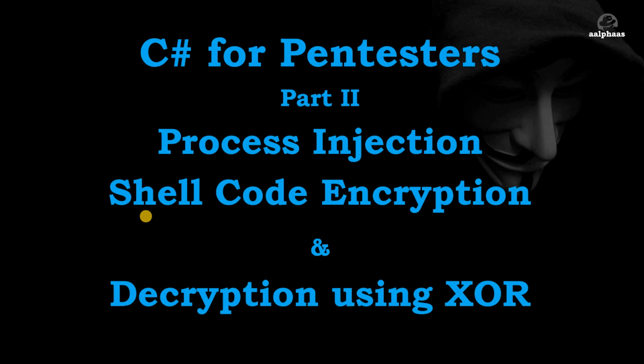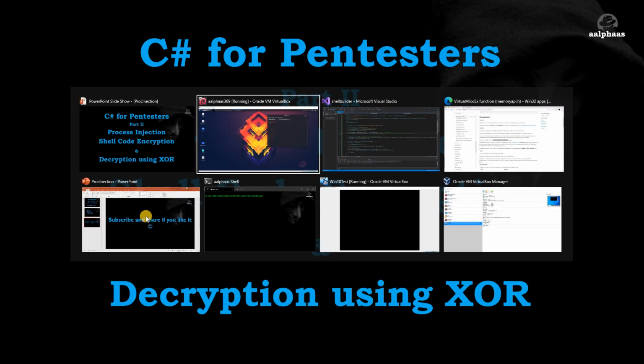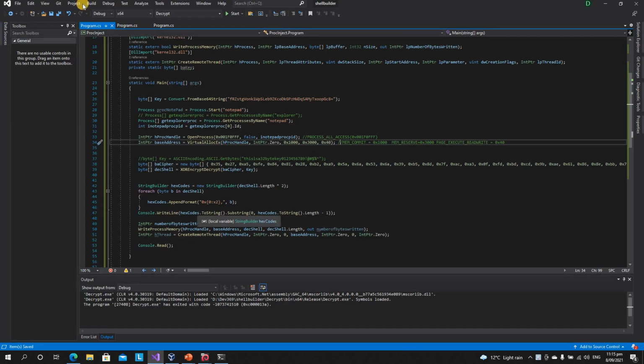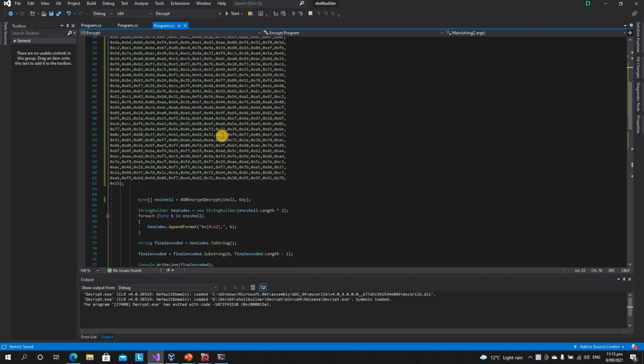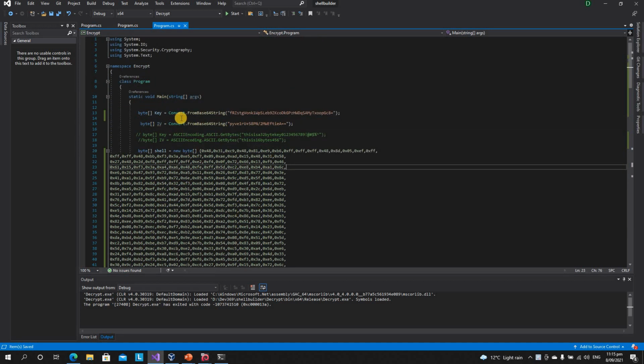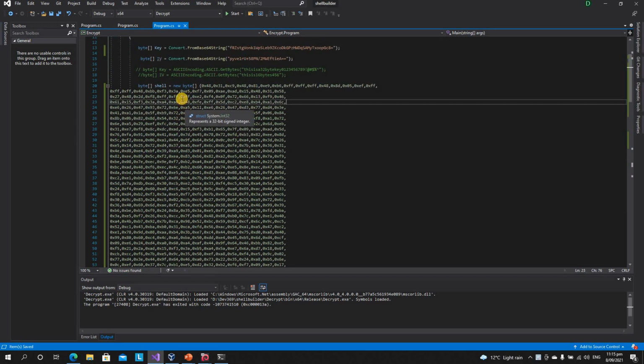In this session, we are going to explore the classic process injection technique and shellcode encryption and decryption using XOR. Let me take you to the code directly so I can explain a bit more. First, we will explore how we are going to encrypt and decrypt using XORing.